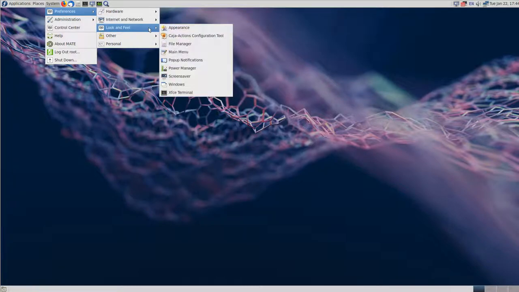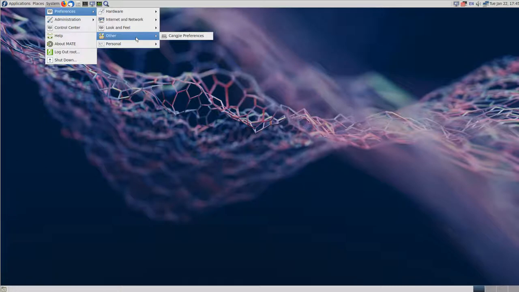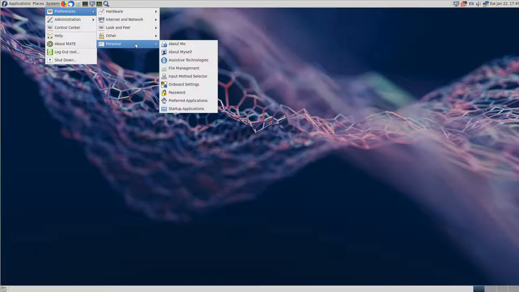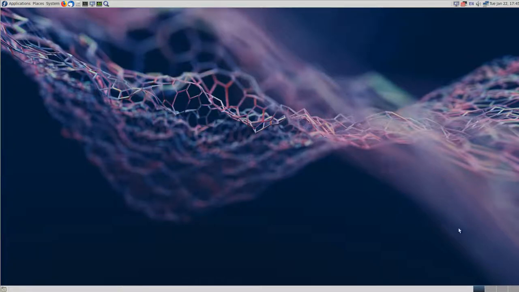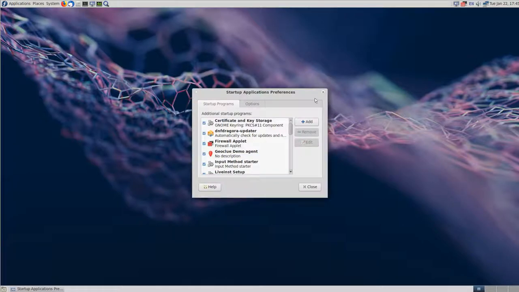You know, I didn't even notice whether the appearance was anything I didn't like. It may be just fine. Power manager. Let's see. Startup applications and preferred applications. Those are the two real important things. And that's where I'm going to turn off.